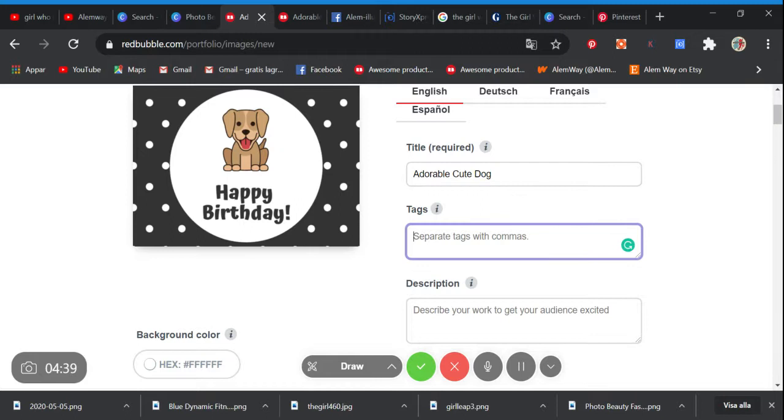So let's put, just remember, like I said last video, put your main keyword first. And my main keyword is dog, because when you put dog, the good thing about Redbubble is, if you put dog lover, then automatically when people search on Redbubble's search engine, it will automatically say dog lover. So you do not have to put the whole text, just one sentence. That's the good thing about Redbubble.